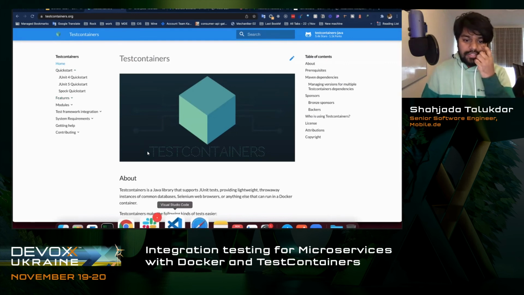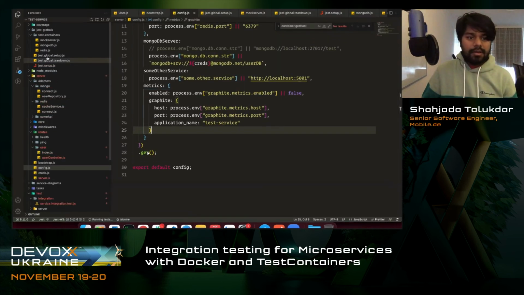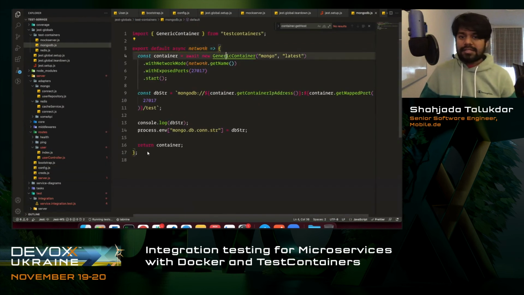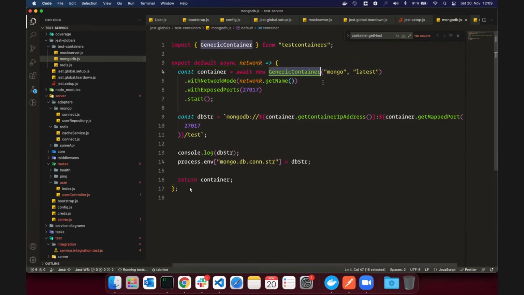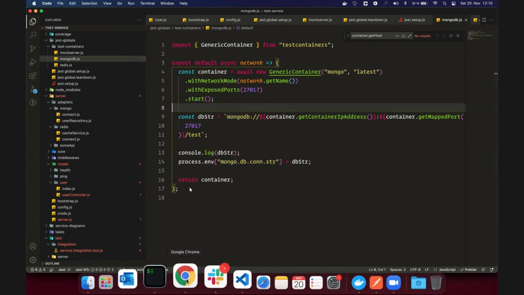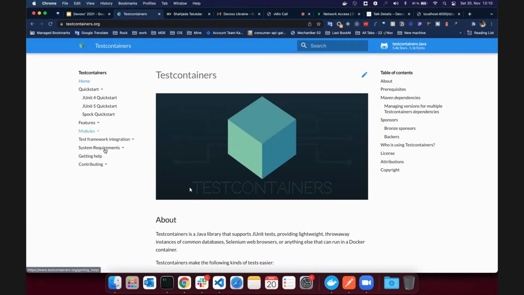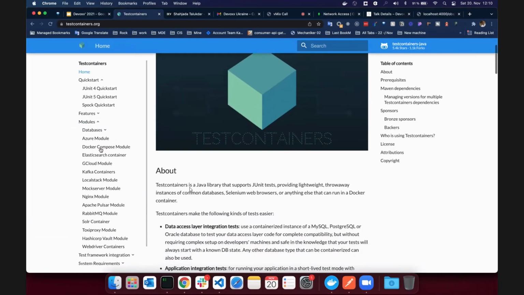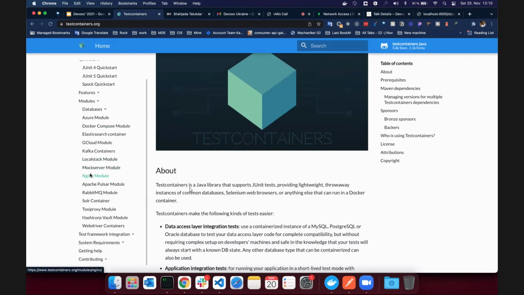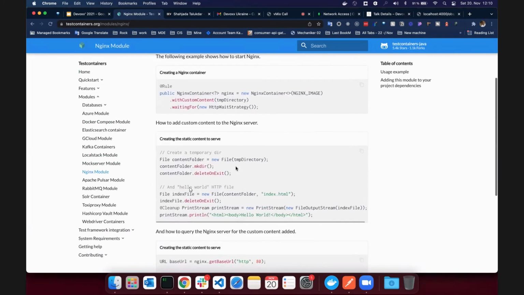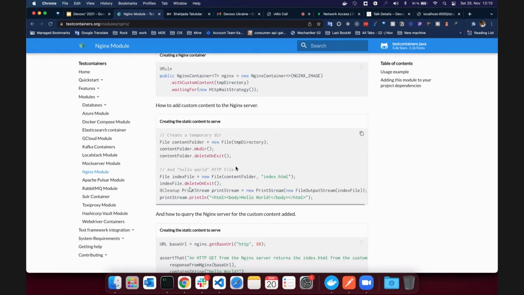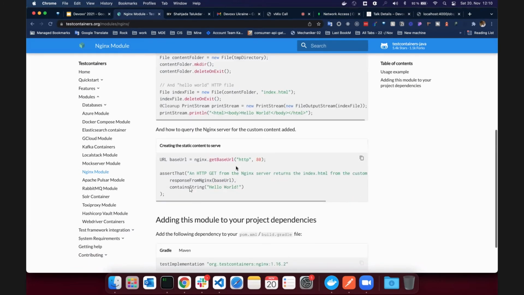So let's see maybe a little bit on the Testcontainers website, because as I was saying, there is a generic container. If I go there, there is a generic container API where we can actually put any kind of Docker image that we need. It can be Mongo, Redis, or any kind of message queue. It can be MySQL or anything, even Oracle. But there are also some built-in modules already.